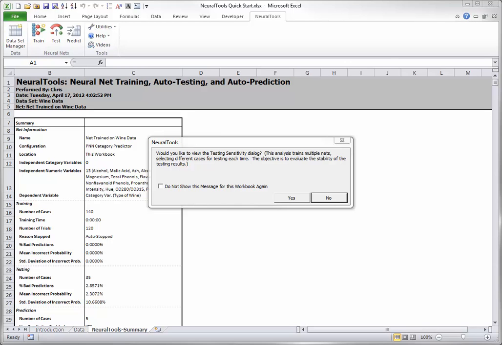Step 5. Interpret the results. When the training ceases, you are asked whether you want to perform sensitivity analysis. This takes some time, so it isn't included in this tutorial. However, you can try it on your own.